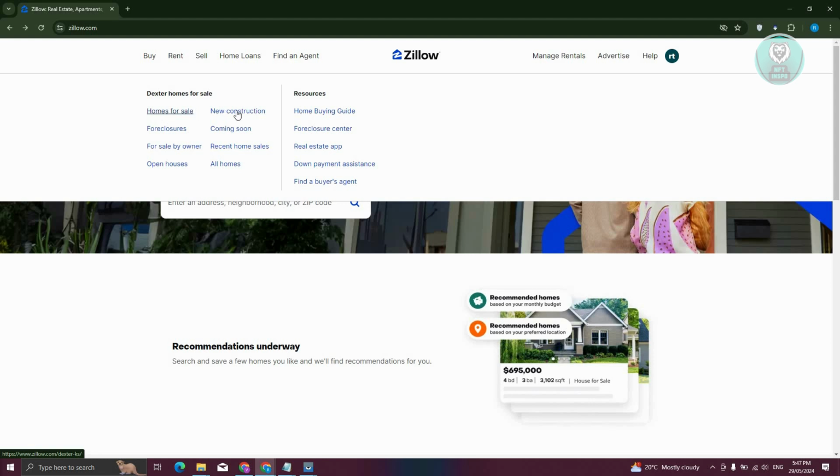You also have the option to look for homes that are new construction. Coming soon are upcoming homes that will be on sale. You have recent home sales, which were recently sold. Also open houses, for sale by owner, foreclosures, and homes for sale here.